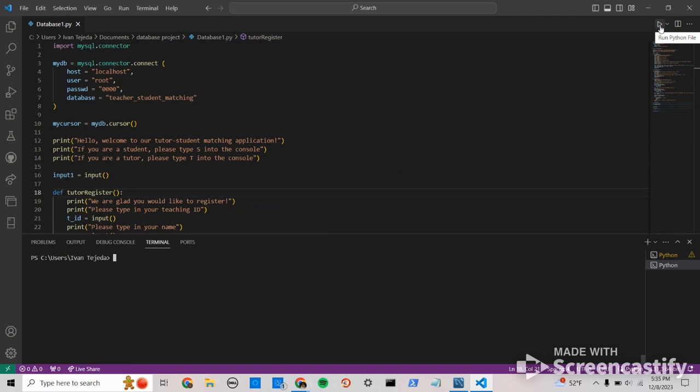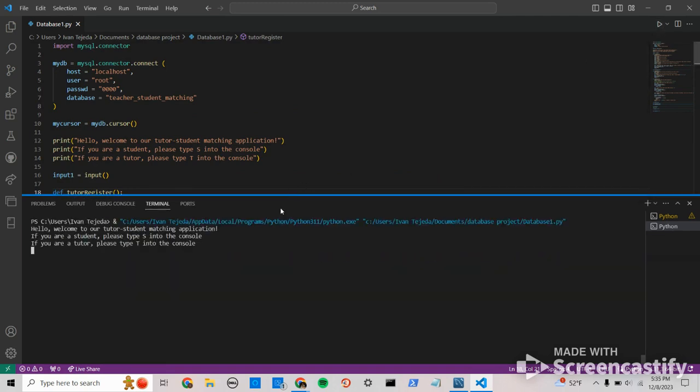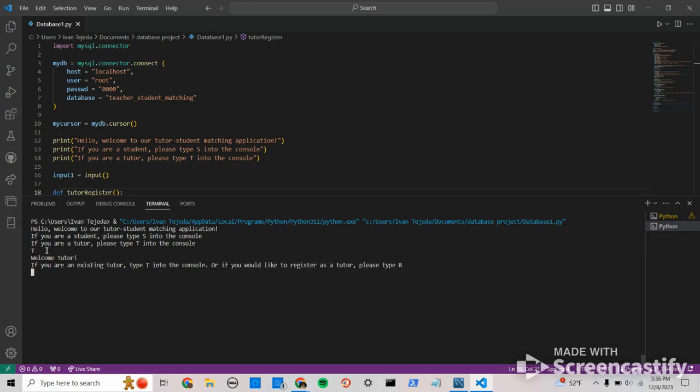So let's say we are a tutor and we want to register into the system. So I'm going to type in T. This is what our prompt tells us: T for tutor. If you are an existing tutor, please type T into the console, or if you would like to register as a tutor, please type in R. So I'm going to type in R.